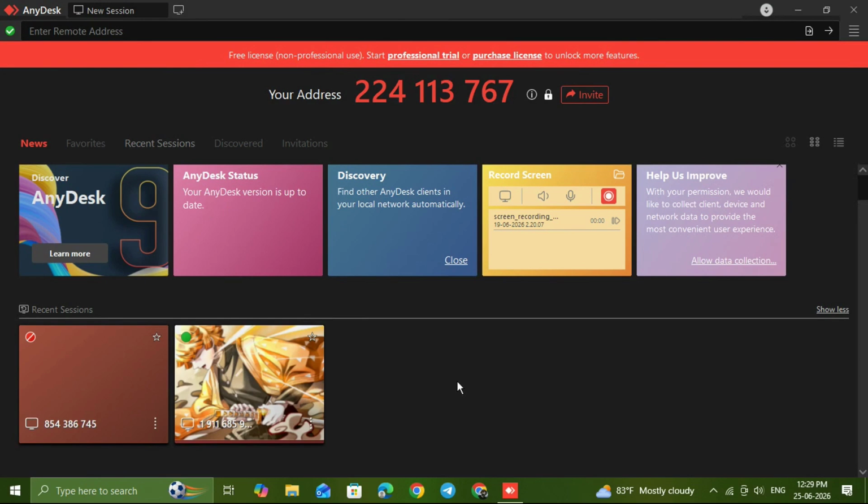This is a great tip for anyone who wants better screen organization, a cleaner taskbar, or a more professional looking desktop while AnyDesk is running.